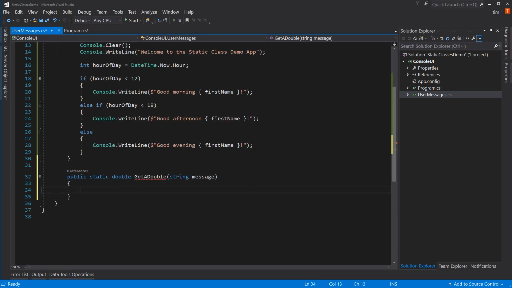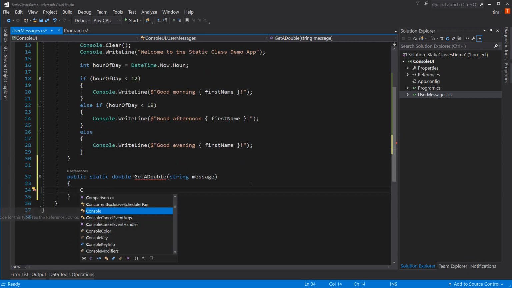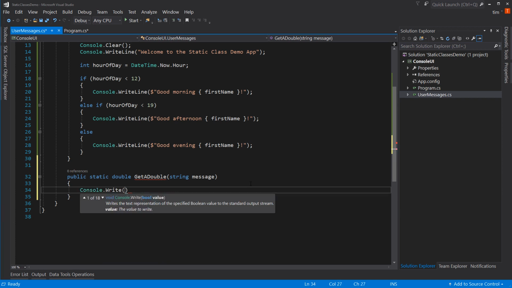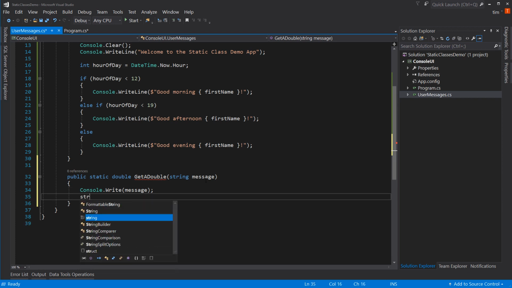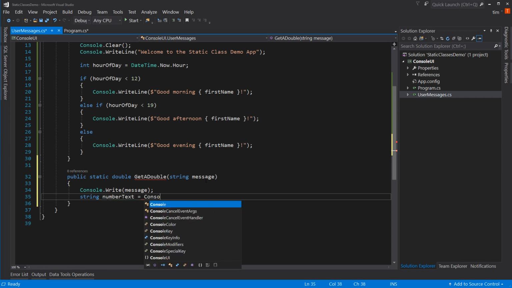So let's start with a Console.Write, and the message will be whatever you pass in. That way we can ask for different things. Please give me an X value. Please give me a Y value. Please give me a number between 1 and 10, including decimal points. Whatever it is. And then we're going to say string numberText, let's call that, equals Console.ReadLine.